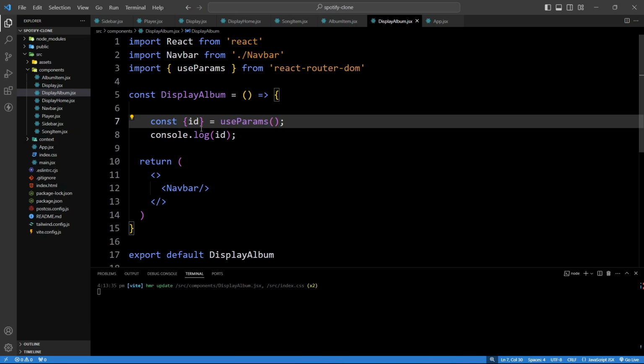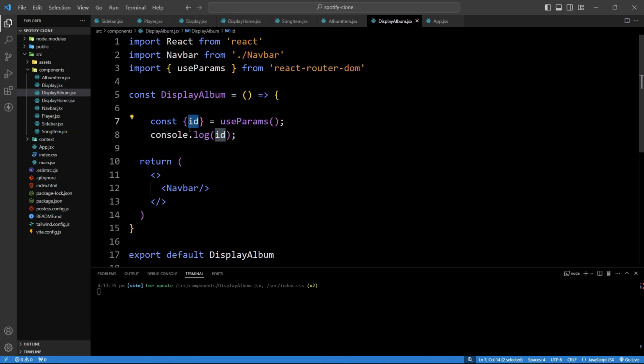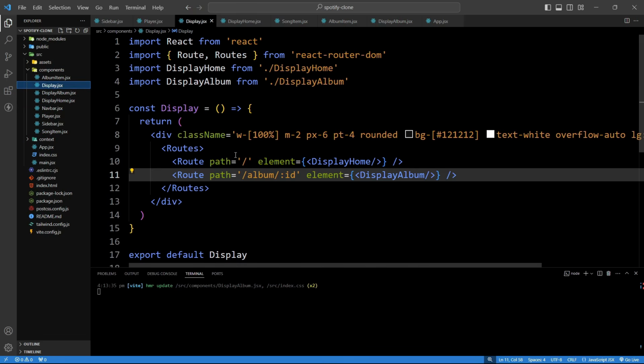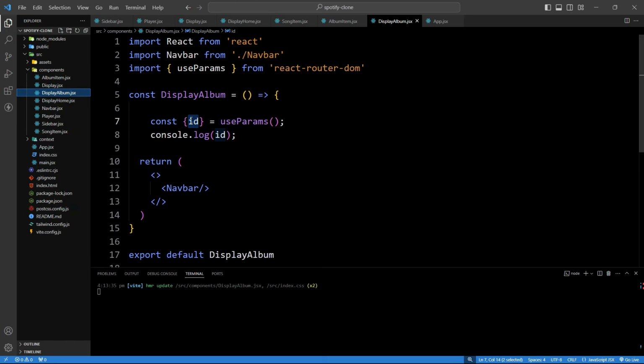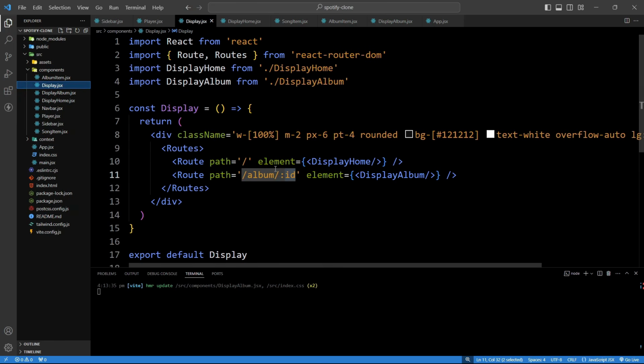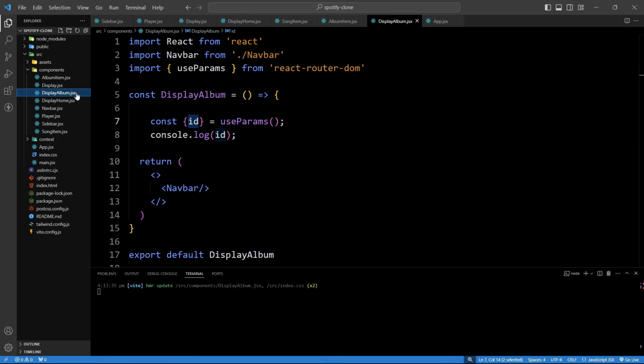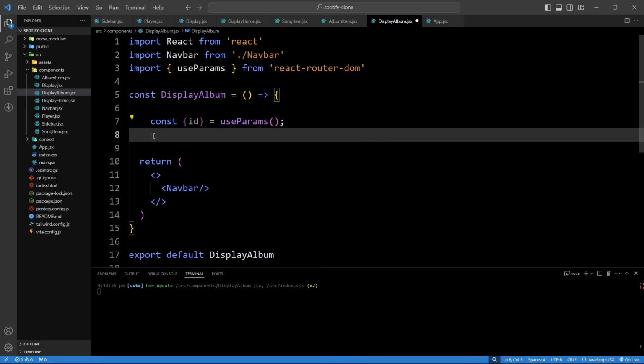Here we are using the ID, and while creating the router, here we have used :id. It should be same. We have to use the same name in this component. Suppose if I add ABC here, so in this const we will add ABC. Now we have received the ID. Using this ID, we can find the album data.